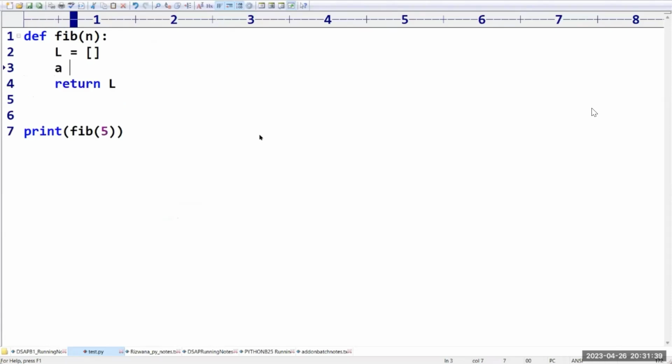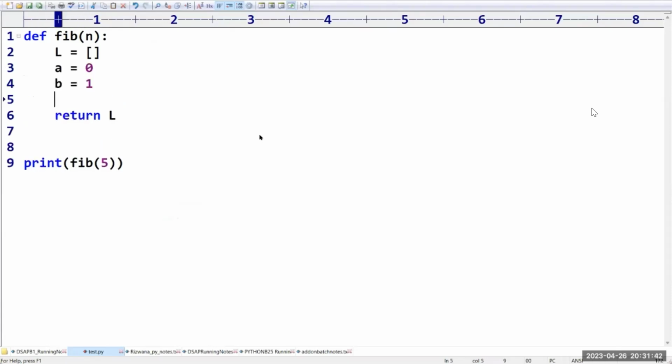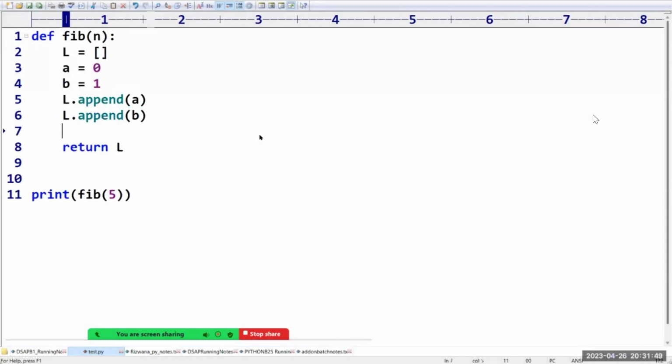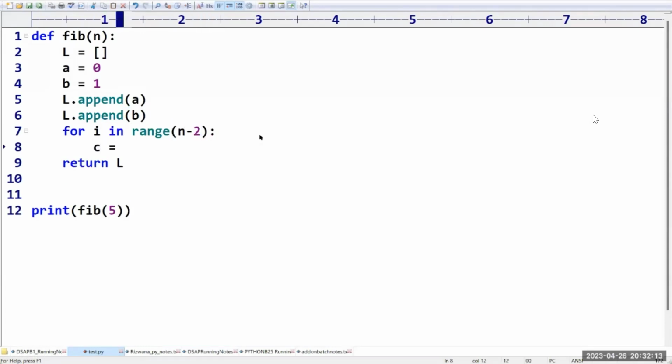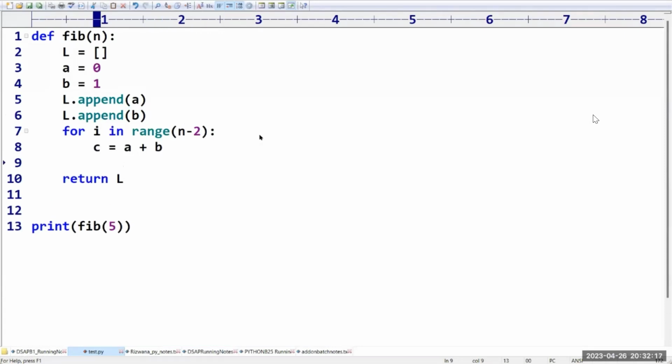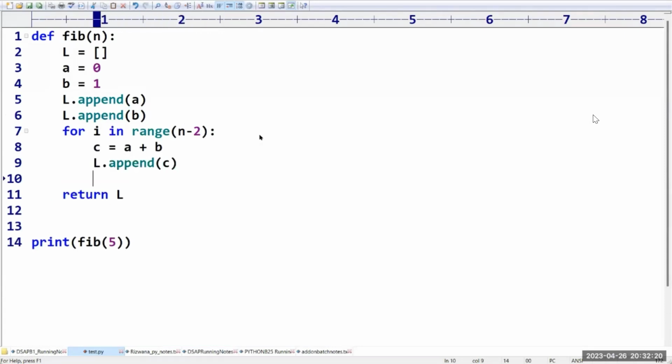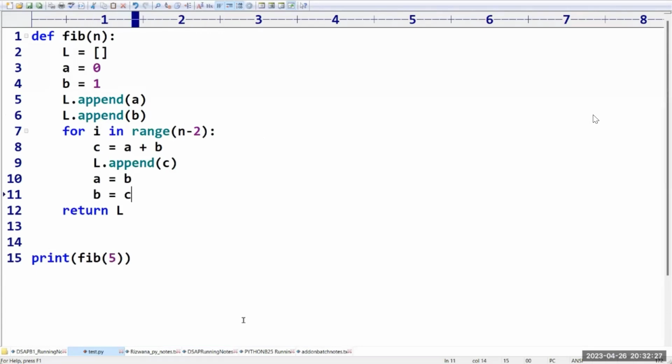I'm going to take the first number as 0, the second number as 1, and append these two numbers into the list first. Then I'm going to write a loop: for i in range of n. If n is equal to 5, it executes 5 times; if n is 10, 10 times. But already two numbers are there, so I'm taking n minus 2. Now c is equal to a plus b, the previous two numbers. Then append this c value to the list. Then a is equal to b, b is equal to c. That's all.